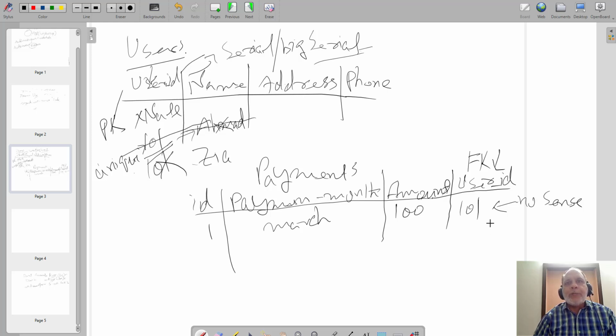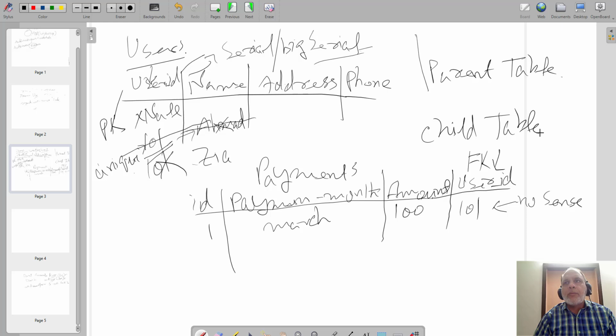It should be deleted from the, this is called the child table. User table is the parent table. It is called the parent table, and this is called the child table, right? So this record should be deleted now.